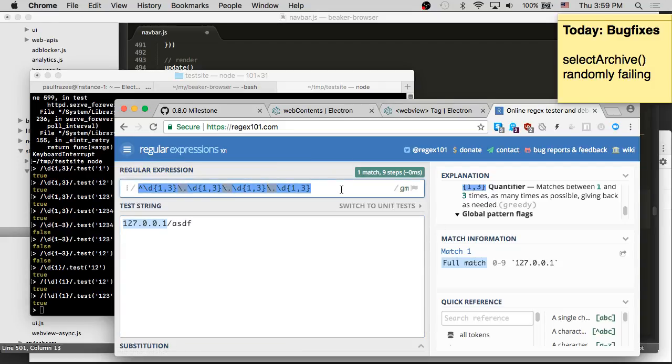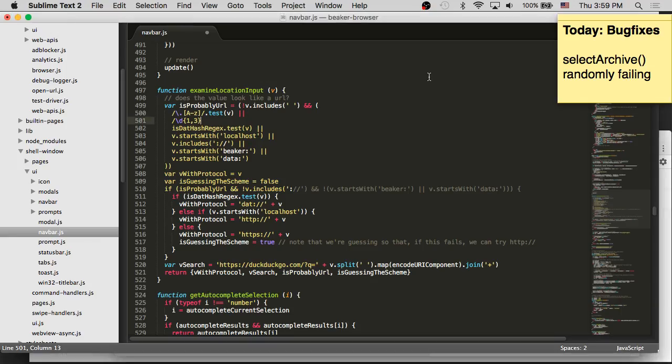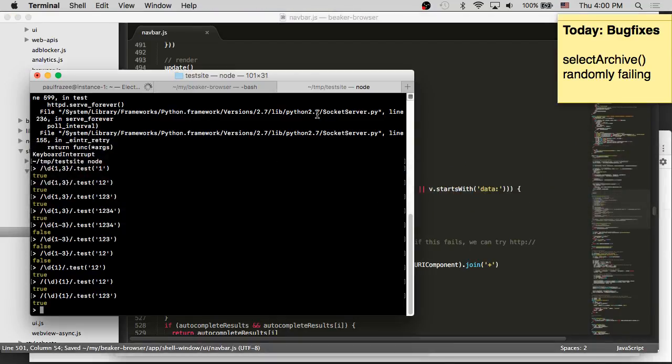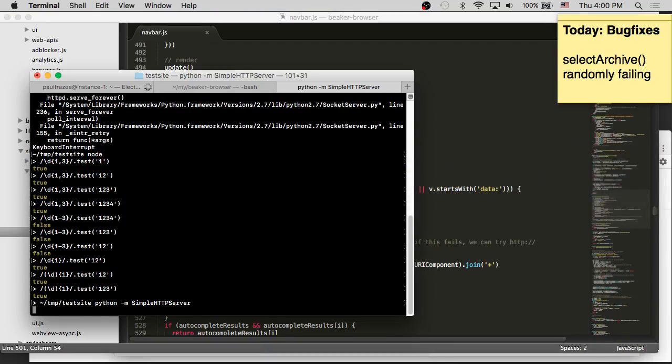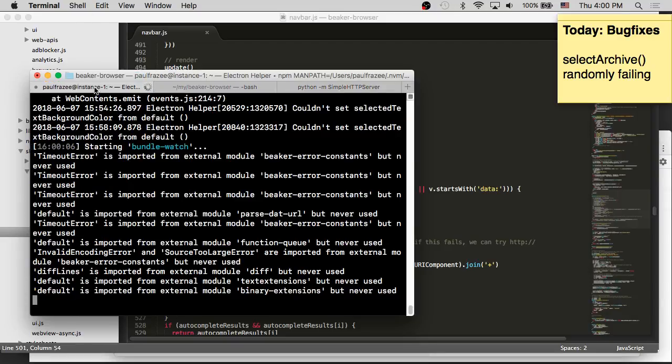So it has to start with an IP address, but as long as it does, we will consider that a good enough heuristic for saying, yeah, this is probably a URL they're putting in. Again, it really doesn't have to be perfect. It's all about just giving as convenient as possible behavior with its UI.